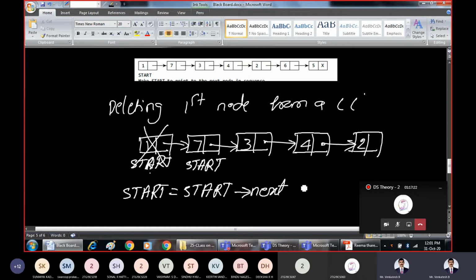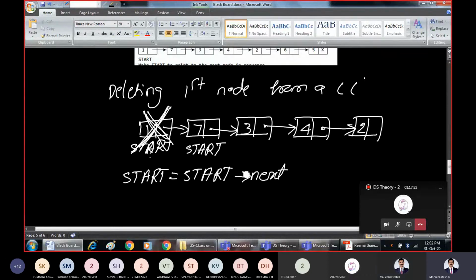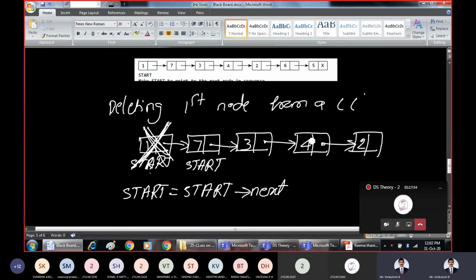If I write only this one statement, it's like I am deleting the first node from the linked list, because we know that start will always point to the starting node of the linked list. If you just change the pointer, we have deleted it, because from next time onwards, the starting node will be 7, not the first one, 1. Now onward the starting node will be 7. So that is a simple logic to delete a node from the beginning, the first node from a linked list.